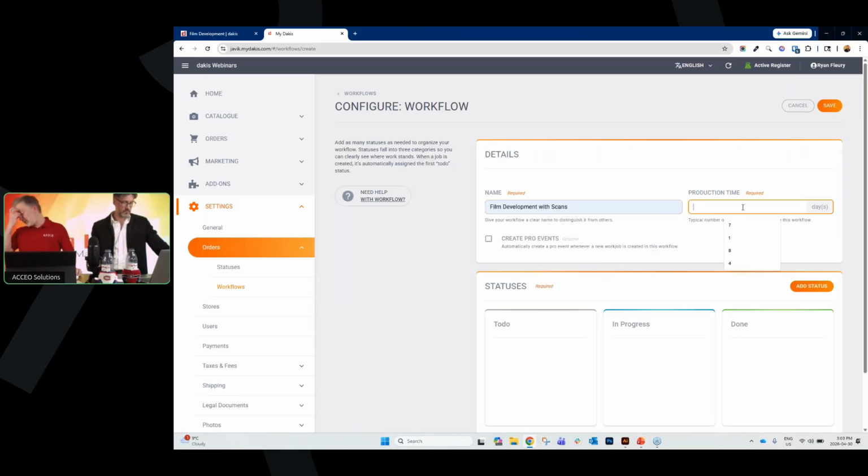The production time, as I mentioned earlier, the retailer told me that it takes a little longer to scan after you develop. I'm going to put in 7 days because I don't know any better. Create pro event. So here we are again with the pro event. It's film dev with scans. So what does that imply? It implies that we want to send the items to the pro event.